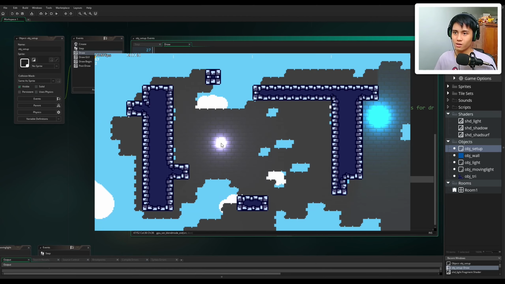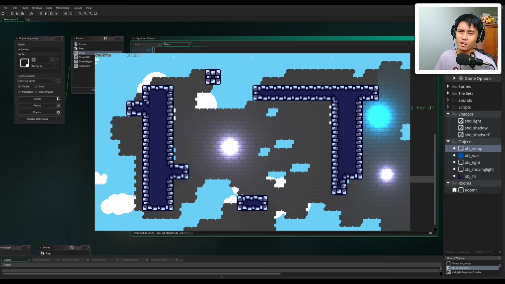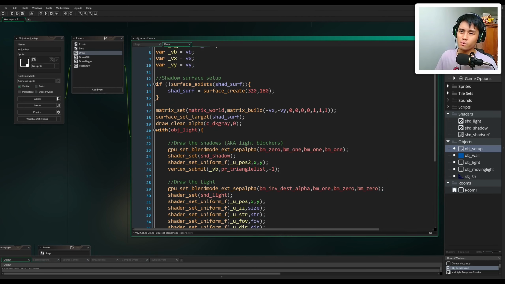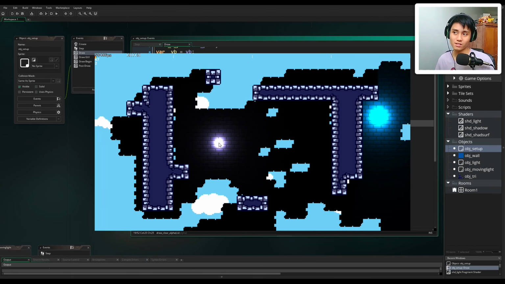If you run this, it looks like it's working, but it looks kind of faded. The reason is because we made this c_dkgray. We have to make this c_black. And if you run it, there we go. We got some vibrant lights.